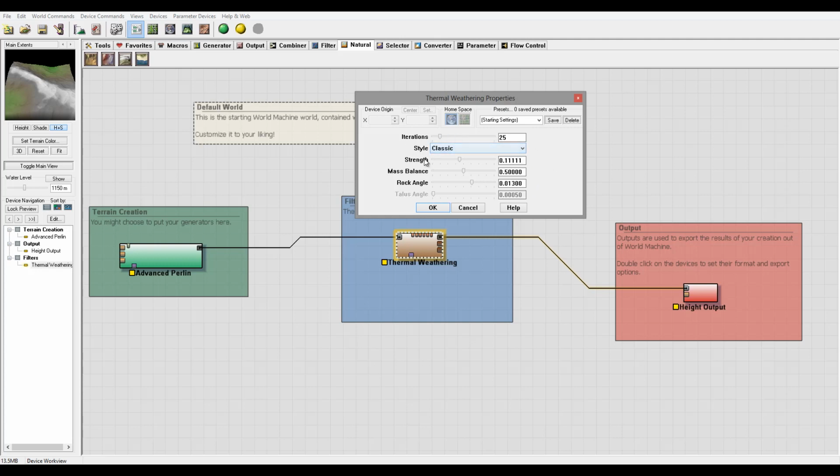So for this, let's look at classic right now. In classic, we have a strength, which is the scale of the erosion effect we want applied. We have mass balance that controls whether terrain material is only removed. You'll notice it stays between: to the left is how much is removed, and to the right is how much is added. Right in the middle, it's applied to both. So you can control if you want to remove some mass.